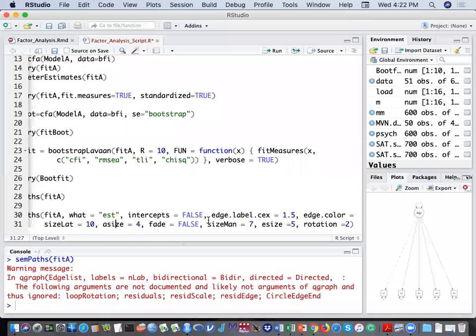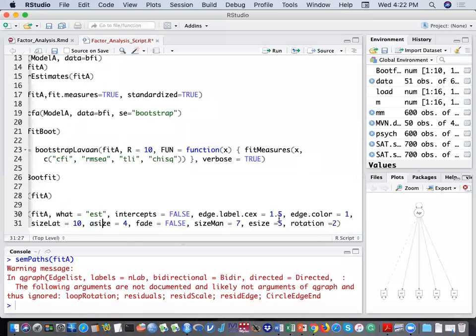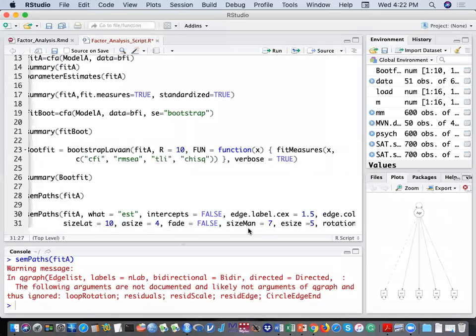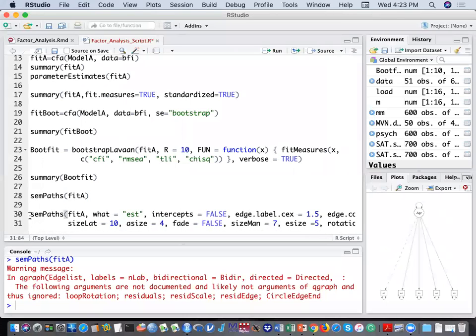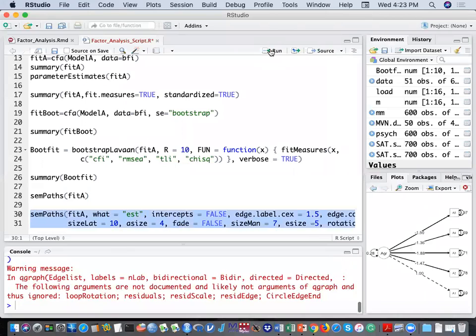Some of them make the lines thicker. Some of them change the color of your model. You can change the size of the observed variables or the size of your latent factor and so forth. You can also change the rotation of it as well. So I'll illustrate some of this. I think it'll be clear once I run it.